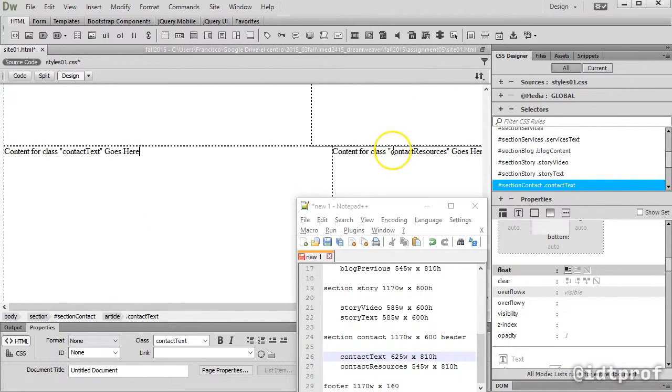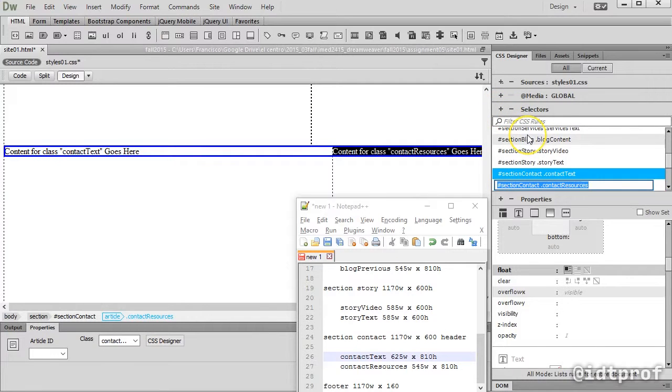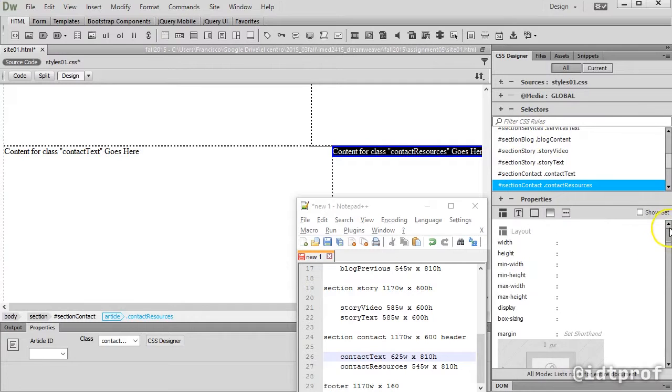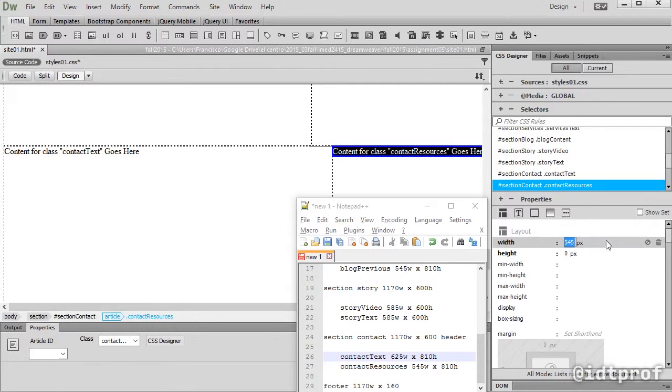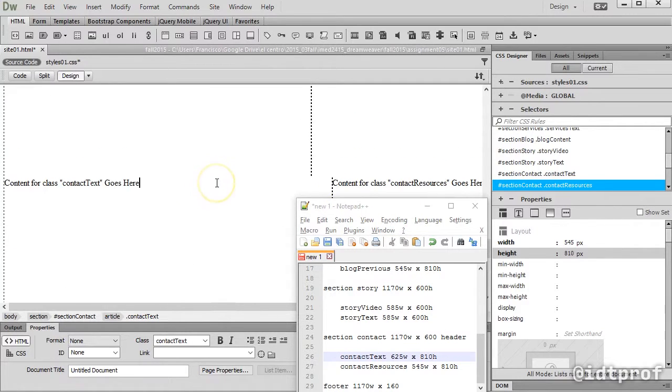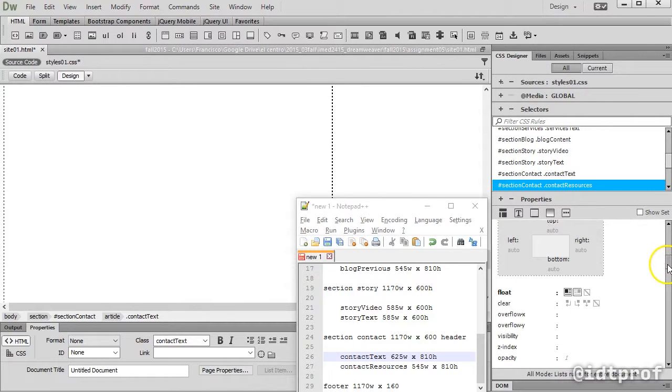Contact resources. Over here, I'll click on the name, then the tag selector, add it to the classes, float it to the left, and our final measurement is 545 width in pixels, by 810. Make sure that it too floats to the left, and it does.